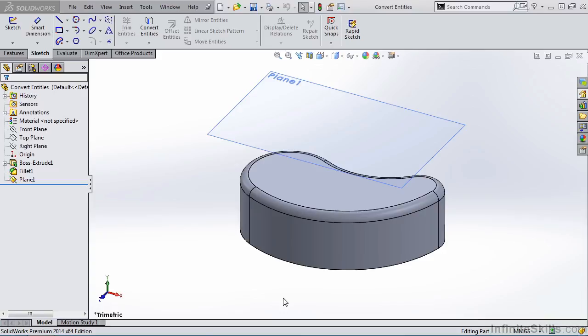In this lesson, we are going to look at an intermediate sketch tool called Convert Entities. Now, this particular tool is a big time saver. But before we get into how this works, let's talk about what we have on the screen. On the screen, you see a 3D model and a reference plane. Up to this point, we have not covered either of these.